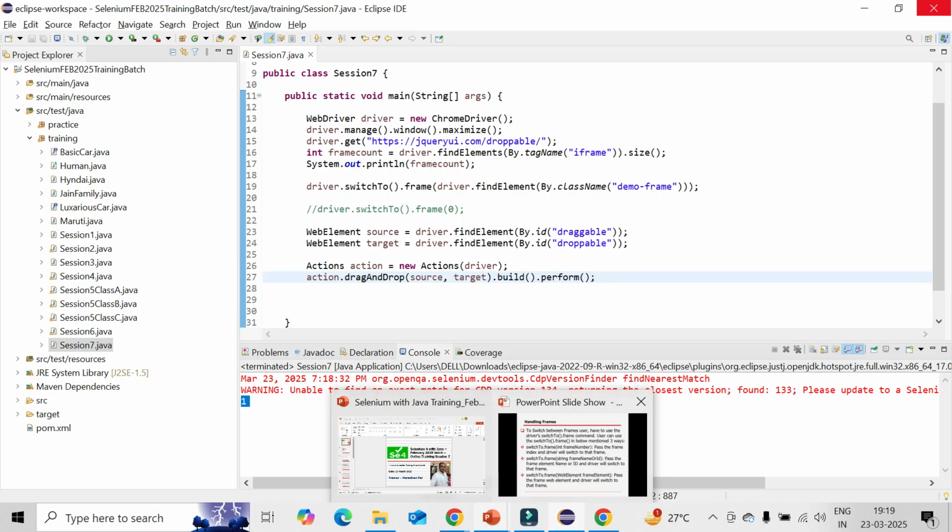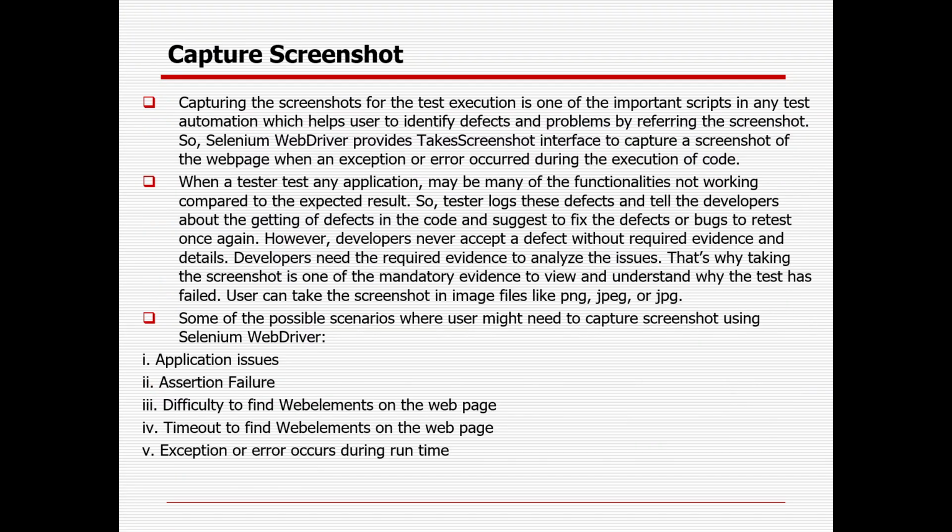So next one is how to handle capturing the screenshot, because that is a very critical item, especially for testers. Whether you are a manual tester, automation tester, or API tester, it does not matter, your evidence is the screenshot. Capturing the screenshot for test execution is one of the important scripts in any test automation, which helps the user identify the defect and problem by referring to the screenshot. So Selenium WebDriver provides the TakesScreenshot interface to capture a screenshot of the web page when exceptions or errors occur during the execution of the code.